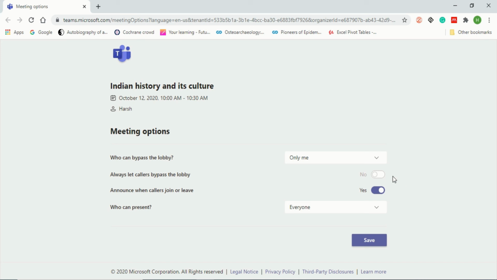Announce when callers join or leave. So it will make an announcement for you if anybody joins or leaves the meeting. So you should know about that. So who can present also. So in meeting options, you have four questions which are the most important ones and which give you the power in the meeting.